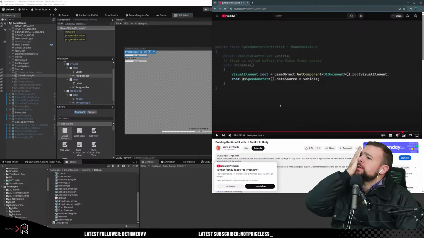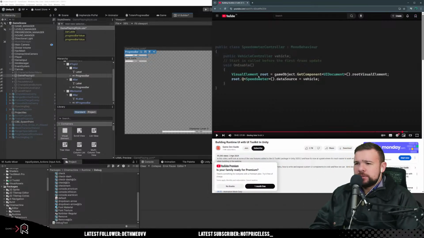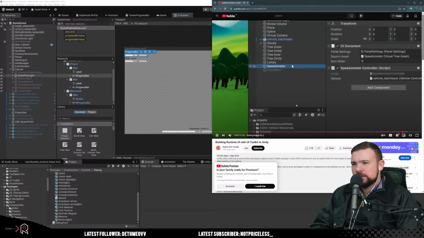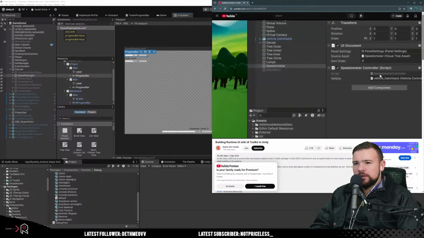Wait, do we need to do this? Okay, so we got the speedometer, game object UI document root, then root.speedometer, q.speedometer, so that's just the type, dot data source equals vehicle. Interesting. I didn't think that was necessary. So we set this up in the inspector, and then hit play.